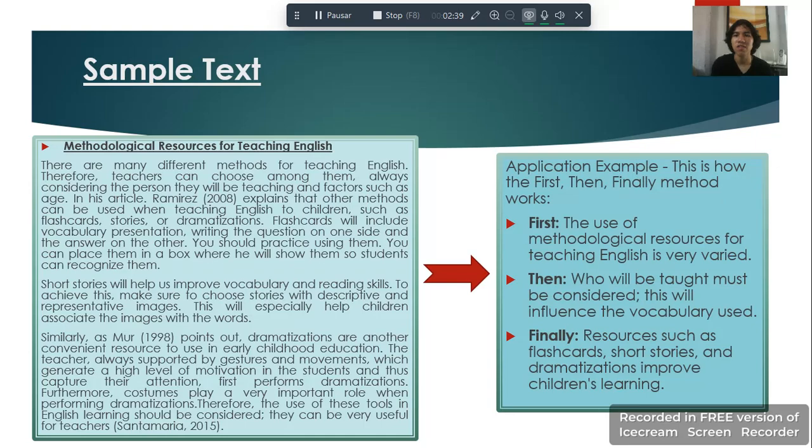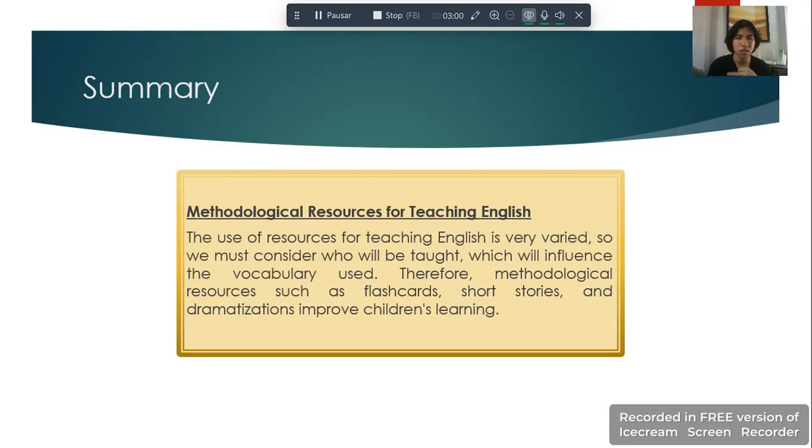First, in this case, the use of methodical resources for teaching English is very varied, the first part of the text. Then, who will be taught must be considered, this will influence the vocabulary usage, the middle part. And finally, resources such as flashcards, short stories, and dramatization improve children's learning, the final part. We use the first, then, and finally. And with that, we create the next summary.